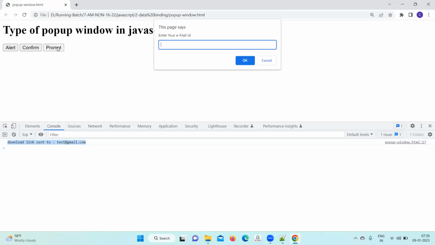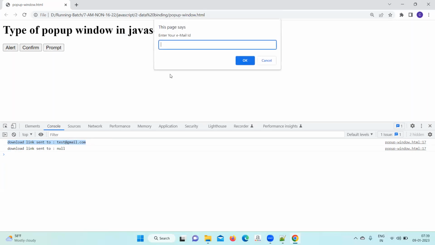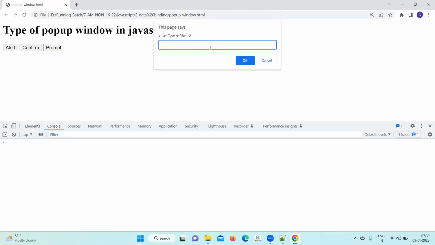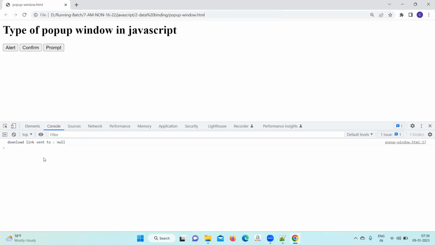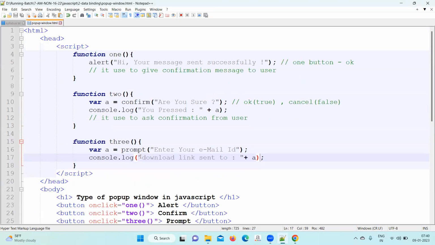So using prompt, you are able to capture some input from the user. If you say cancel, it returns null by default. Enter anything and click on cancel, it will not hold your value. It will clear and just return null. Even if you enter something and click on cancel, it returns null. Right. Save now. Let's go for the next. Hope it works for all.